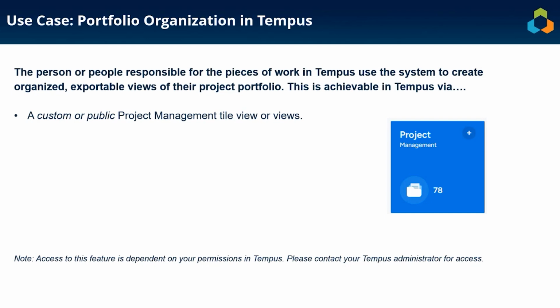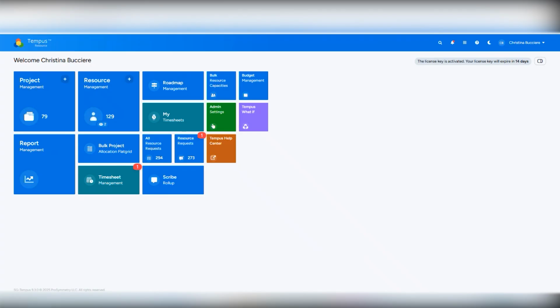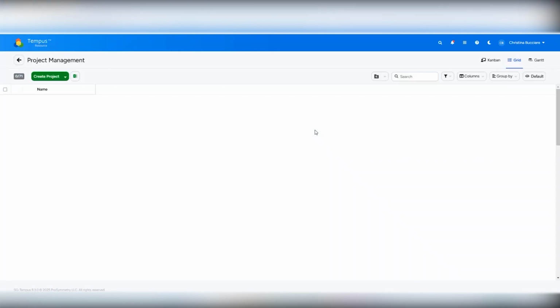In this video, we will talk about a common use case in which the person or people responsible for the projects in Tempus want to use the system to organize their portfolios into specific exportable ways. The best place to achieve this is going to be in the project management tile with either a custom and/or a public view in the project management grid. Within Tempus, I'm going to click into the project management tile.